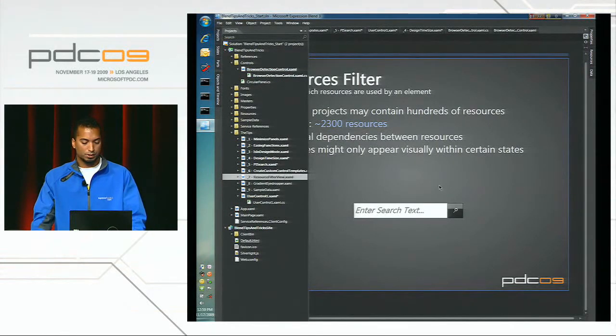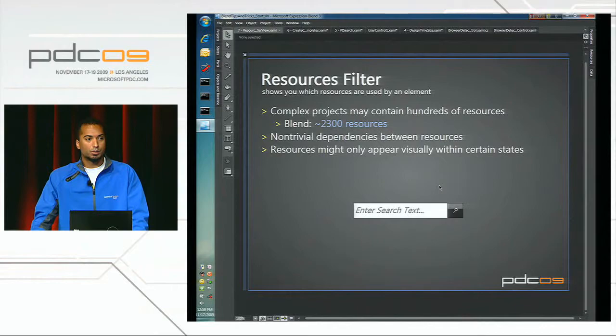Okay, the next tip is on the resources filter view. If you have ever had a WPF or Silverlight project that approaches some complexity size, you're going to find that you have tons and tons of resources in your project. Resources for styles, templates, brushes, maybe a set of resources that are visible in one theme, a different set for a different theme. The Blend project itself has about 2,300 resources in it.